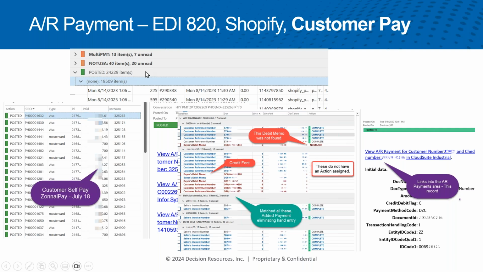We also have ones, I think this one here is from Shopify. We're taking payments and credit cards from Shopify, matching them up and automatically applying them to accounts receivable. And then we'll be showing July 18th, Zonal Pay. If you take payments and you want your customer to pay by check or by credit card, and I'll say that again, even if they pay by check, we leverage it. So all three of these are three different channels that use the same input.